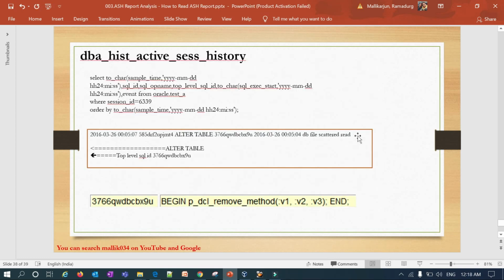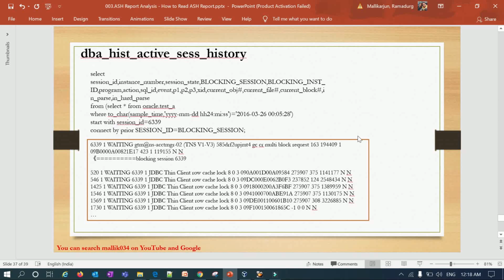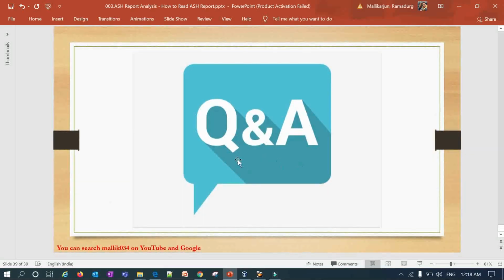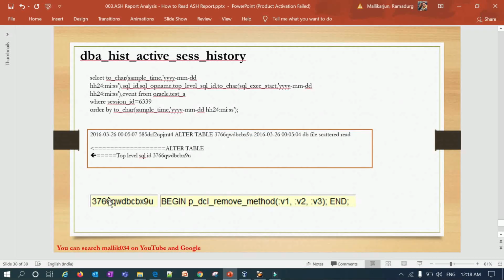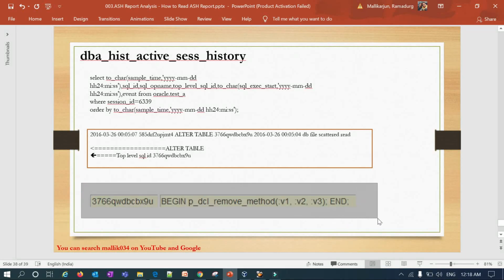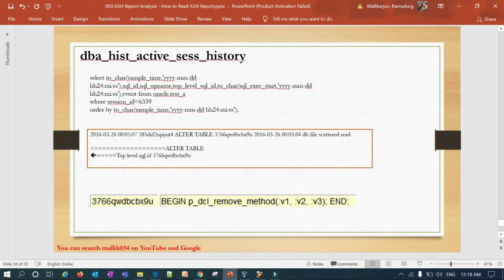And that's it for today's session, I believe. So I have one particular ASH report generated for one of the customer issues. I'm going to analyze that ASH report in detail in my session tomorrow.